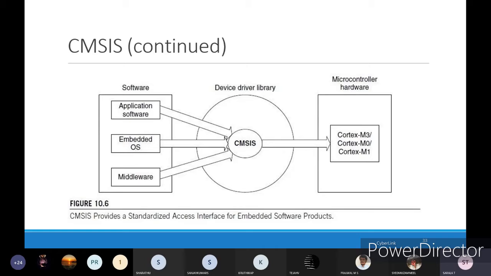Okay, and these software are application software, embedded software and middleware. In middleware, the peripheral devices, IO devices, can have their software inside that one.